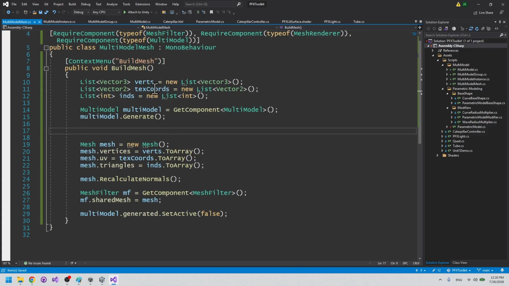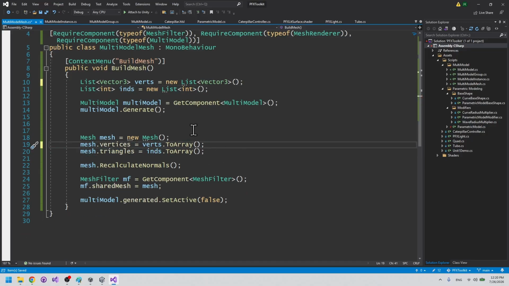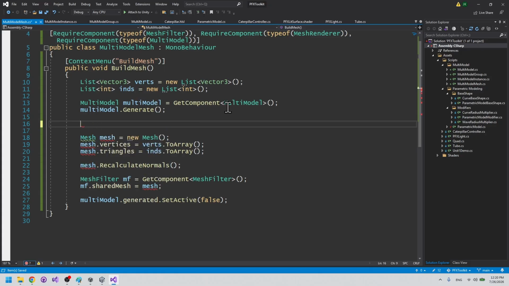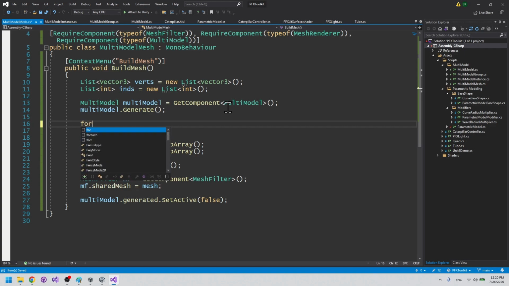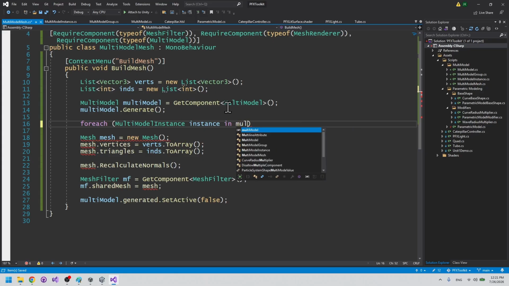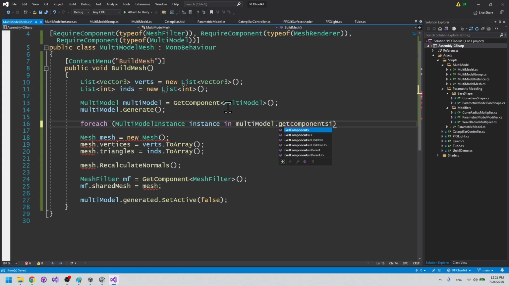And let's first do, for our texture coordinates, a version where we are not actually setting any texture coordinates. We just want to see if our combined mesh is working. Let's go over our multi-model instances that are generated by our multi-model. So we'll iterate over them here. Get components and children.